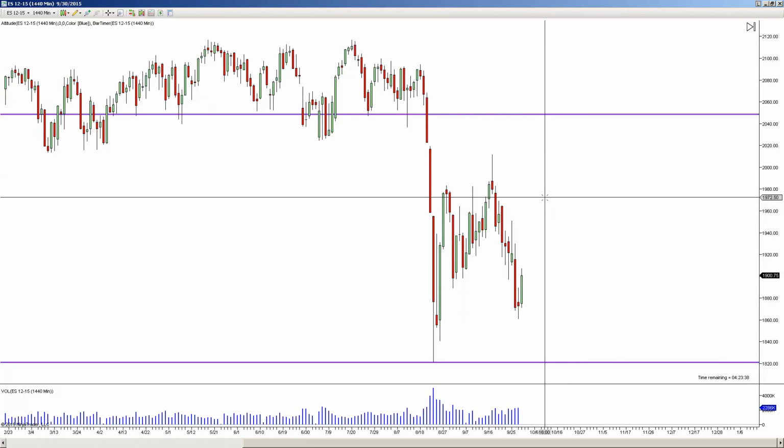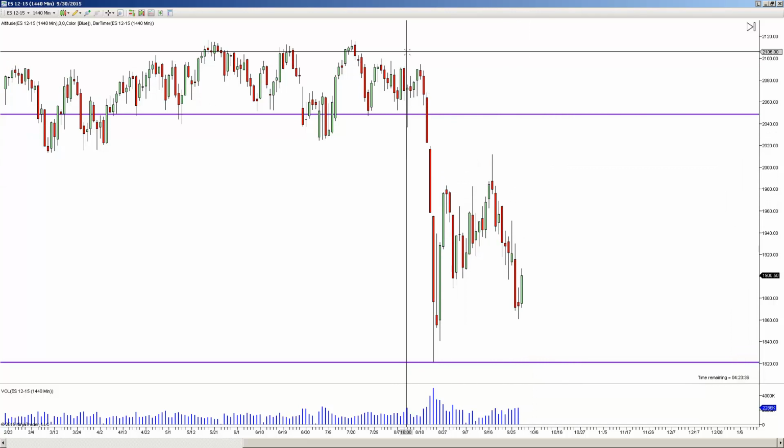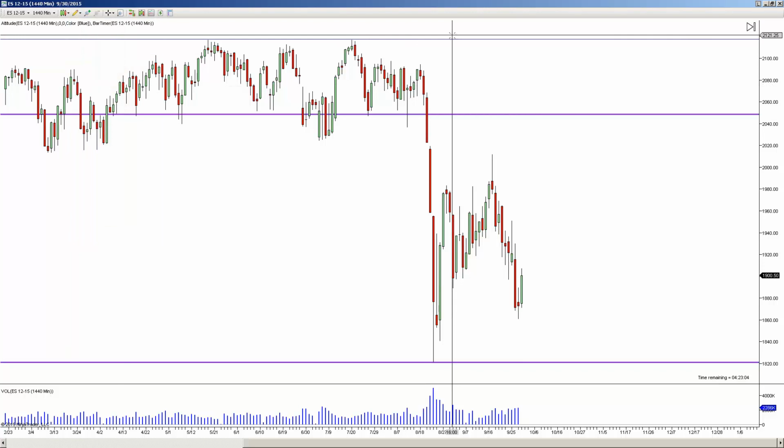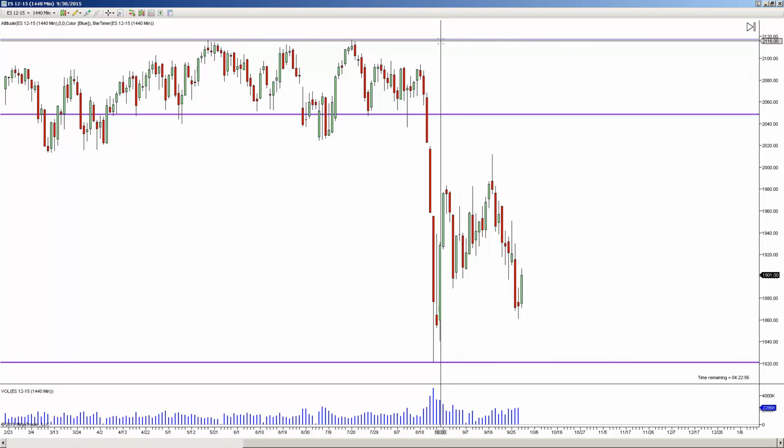The next line that we're going to bring up is the year's high. This line also has a lot of significance because it's the most anyone was willing to pay all year for the S&P 500. We're going to increase the size of this line as well.